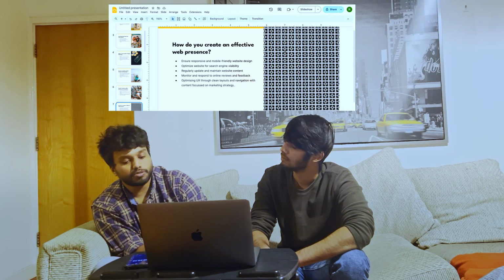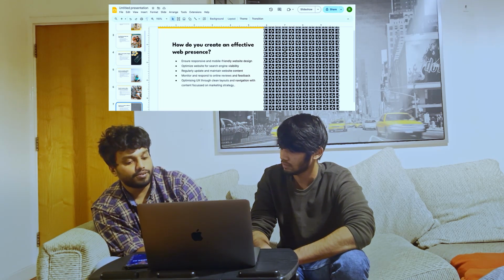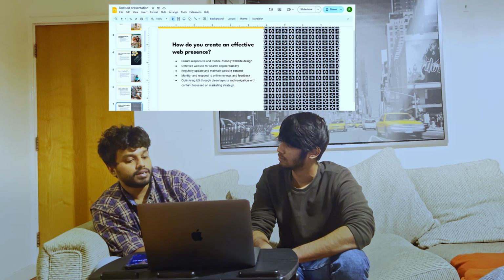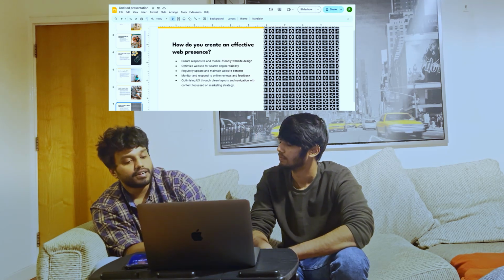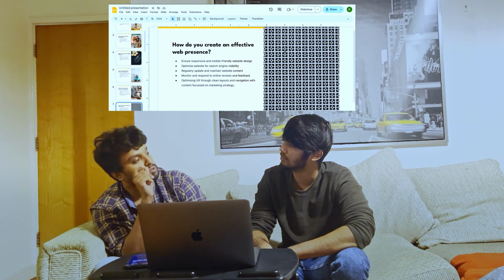Another strategy is to give a free PDF on how you can set up property management. I'll give you a rough PDF, right? You have to click on this, and I'll send it to you through mail.